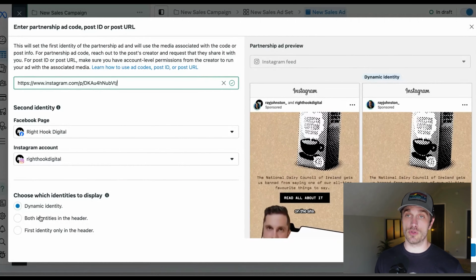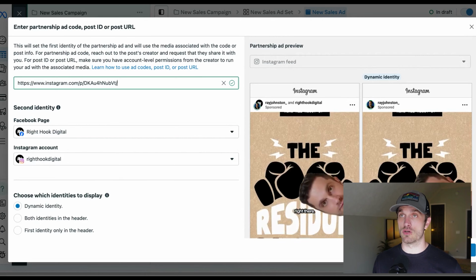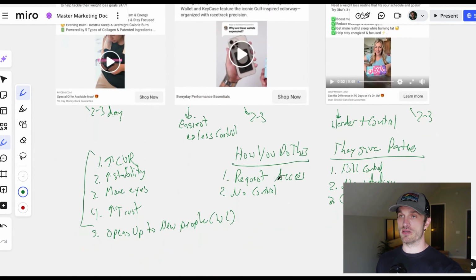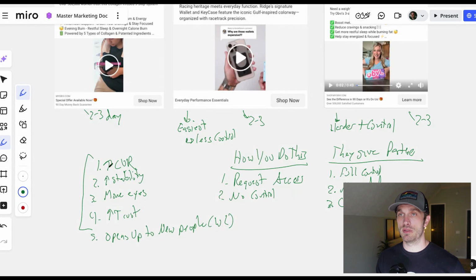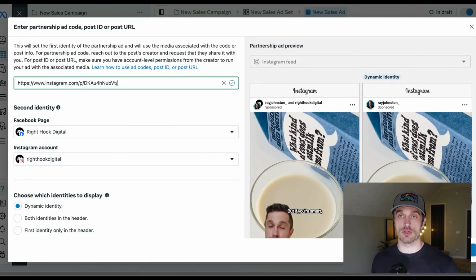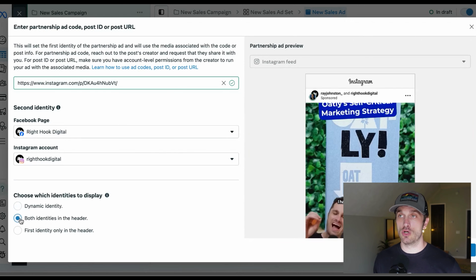Now, what's really cool in the controls here is, so just to go back real quick, you remember, a partnership ad gives you these benefits, no control, right? Request access, but it gives you these still same great benefits. But as you probably noticed, what's really cool is that from a visibility standpoint, even though I don't get full control, I can change who I want in the profile.